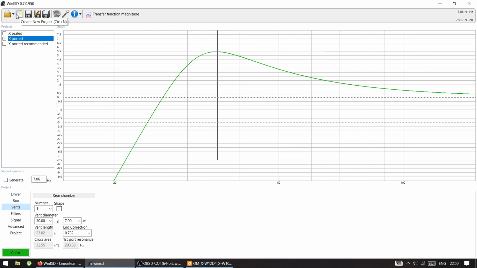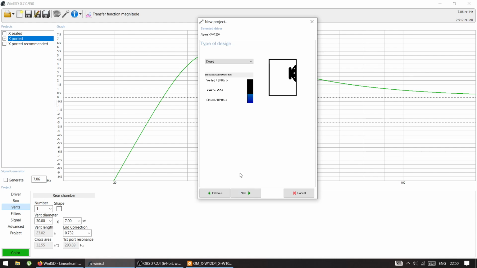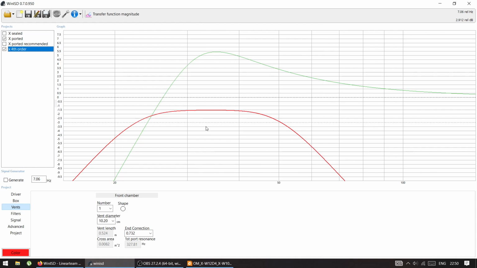Very quickly, we're going to touch a bandpass. So I'm going to choose this one, the same driver, one driver, and I'm going to choose fourth order bandpass. Again, this doesn't matter because we're going to change everything. So, fourth order, create. There we go.